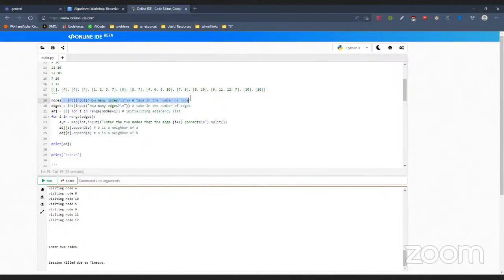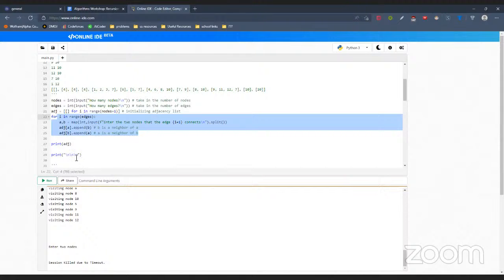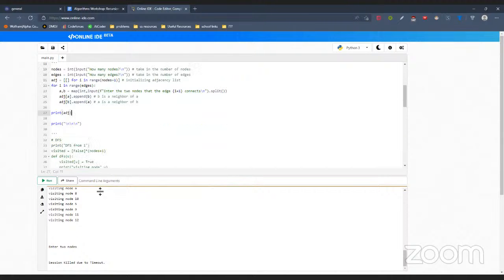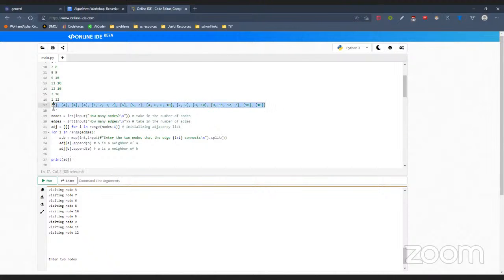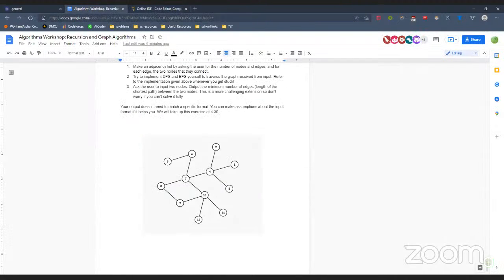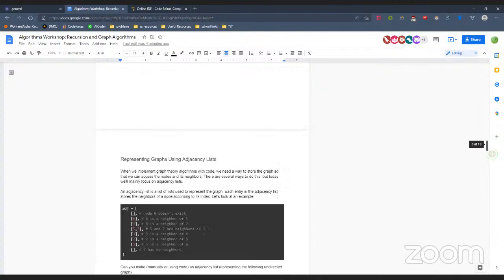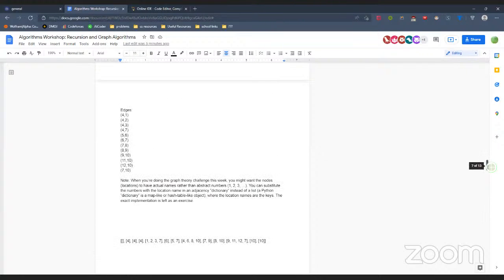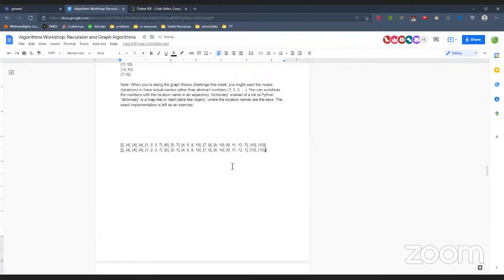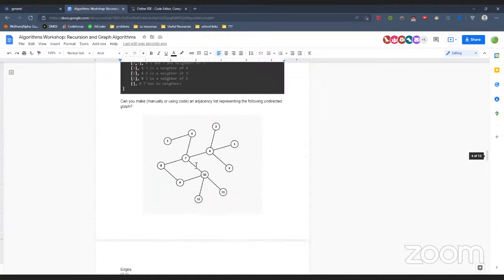So you take in the number of nodes and the number of edges. You loop through all the edges, and then you make sure that B is a neighbor of A and A is a neighbor of B when it's an undirected graph, of course. Okay, and so the result we get is this, which should look something similar to what we had before. So let me try to find that. Okay, so it should look something similar to this. Right, so this is the adjacency list you get if you analyze this graph.